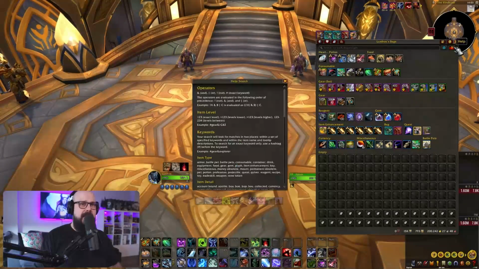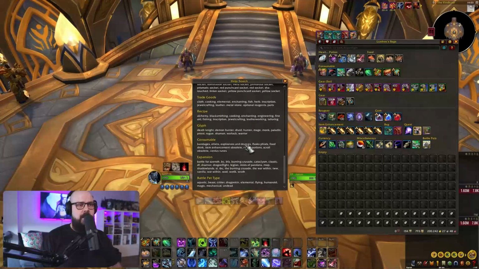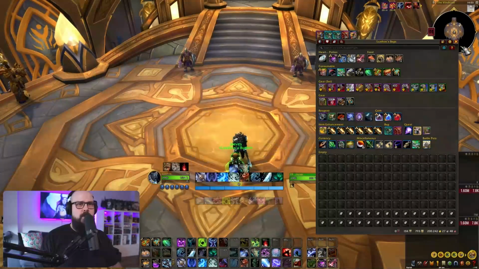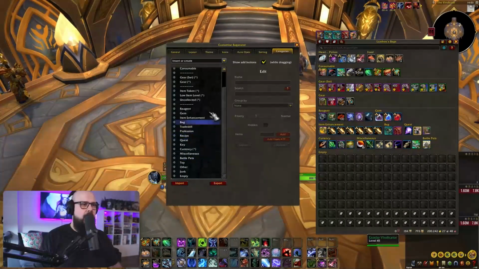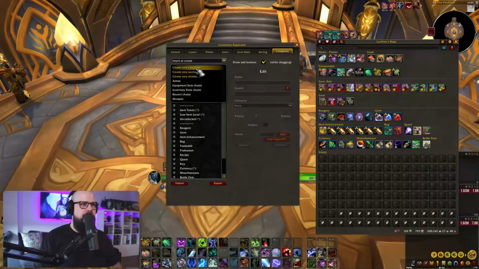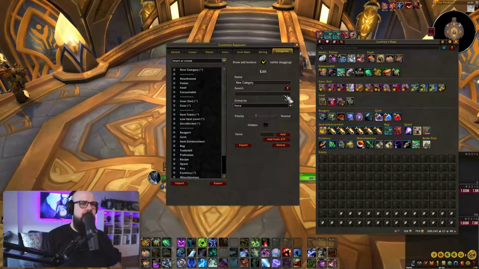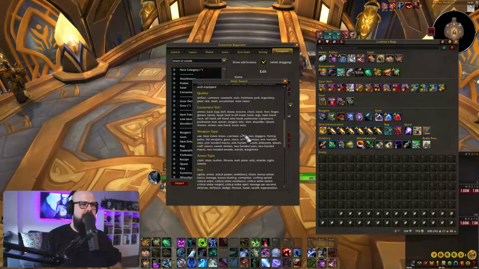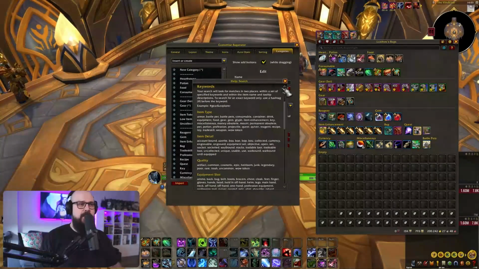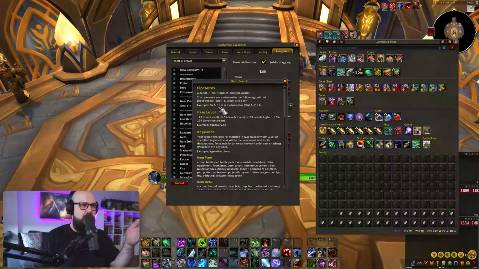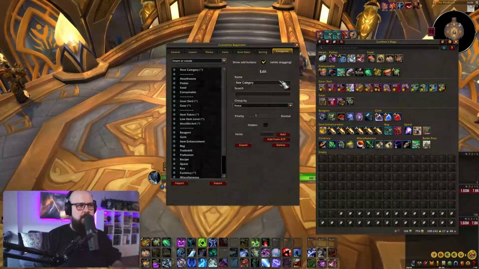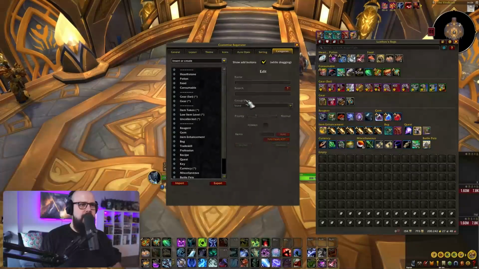If you want to make a custom category as well, you got the help section here with all the tags that you can use. Because when you create a new category, all you got to do is do new category. And then in the search category here, you'll input a search function, right? So you can click the help button and see all the things that you can search, and you can create custom functions with like and or and logic in here. So really, really good.